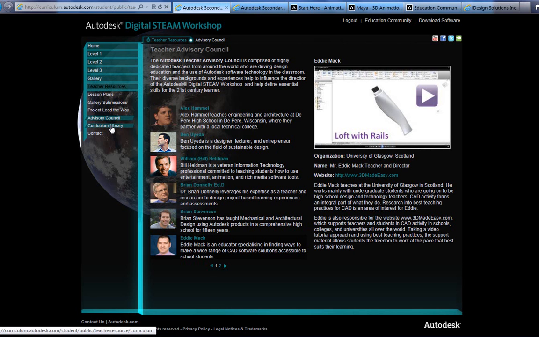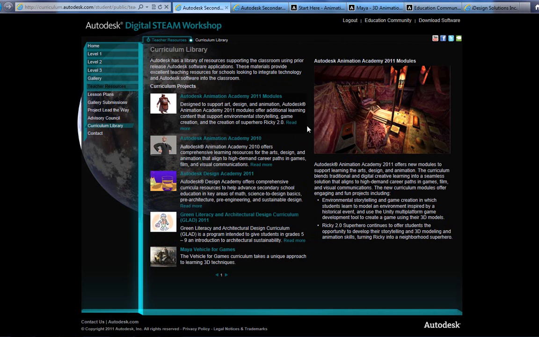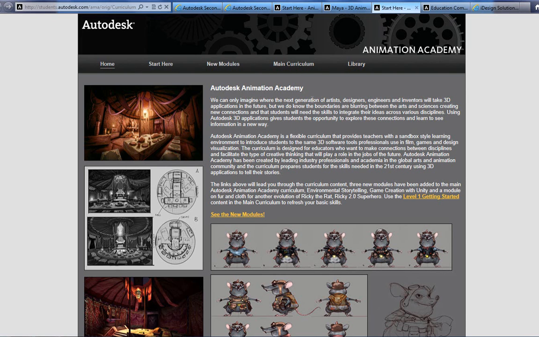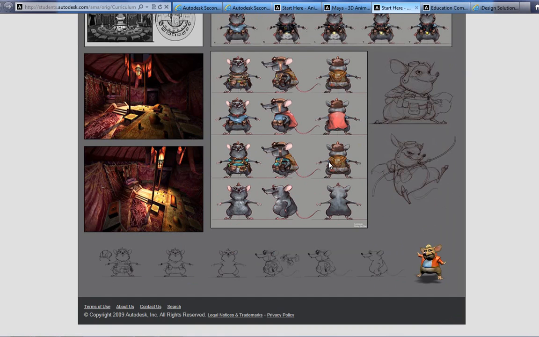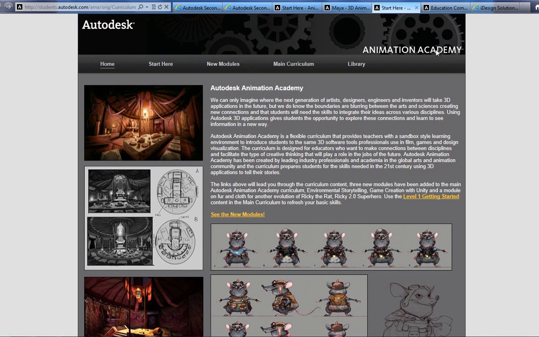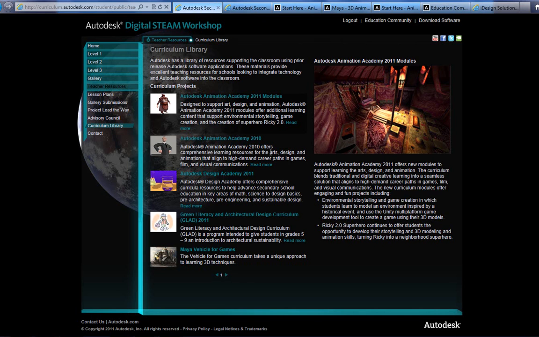And last but not least, for Digital STEAM, we'll take a look at the curriculum library. So this is archived project material, and if you click on any of these links, it'll take you to external pages on the Autodesk website with a whole bunch more information and resources available to you. So if you're interested in animation, you can come here to the Read More link, and it opens up some more curriculum material from the past Animation Academy. If you're more interested in architecture and sustainability, you've got one here from 2011, the Green Literacy and Architectural Design Curriculum.